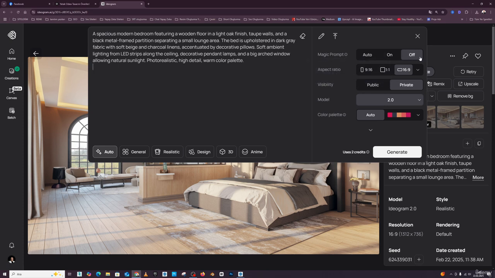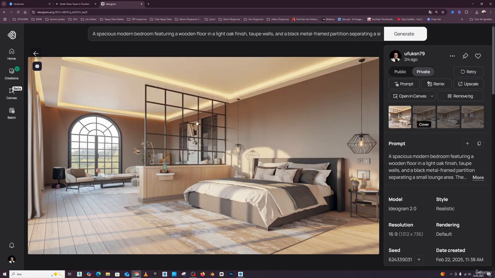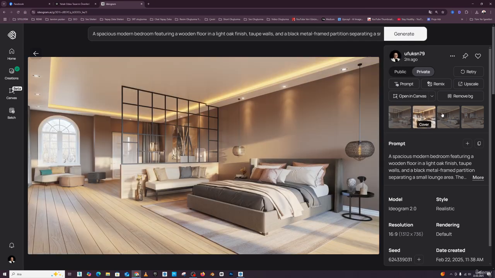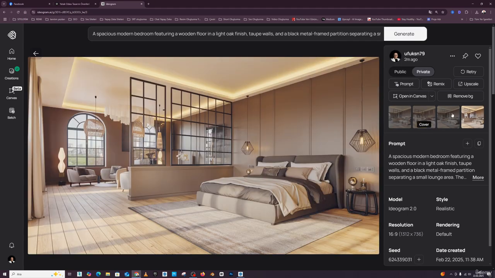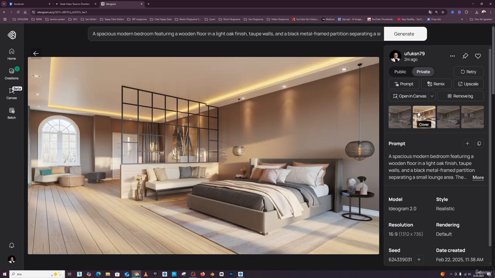Turn off the magic prompt section. Make this part realistic. This part will be 16 by 9. When you say generate, it will have created this realistically for you, friends. And there are a few different prompts. Look, as you can see, it creates the visual for you from these prompts.